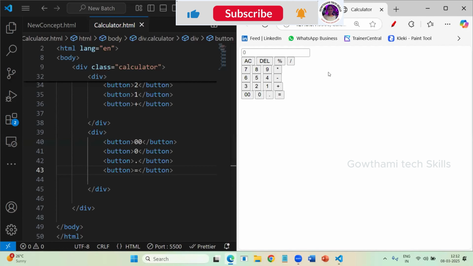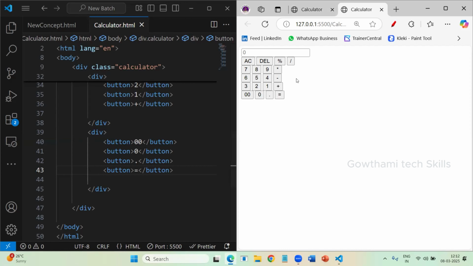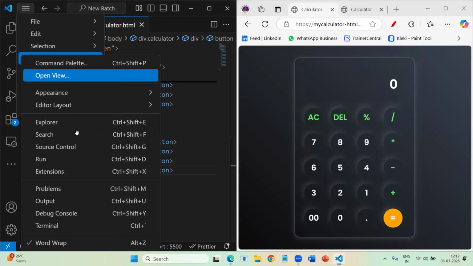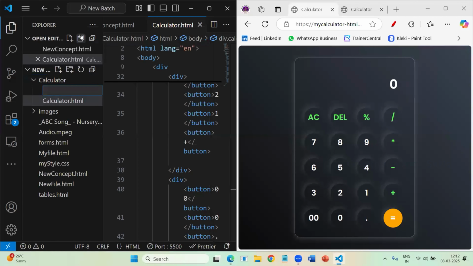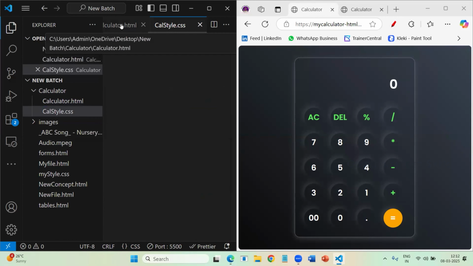The next thing you should do here is provide stylings for your structure. So now I want to make it look like this. What you should do is create a style sheet and link that style sheet in this HTML document. So I'm going to open the Explorer, create one file under this calculator, new file. I'm giving the file name as calstyle.css. Inside this, you do the stylings, and this file should be linked in your calculator.